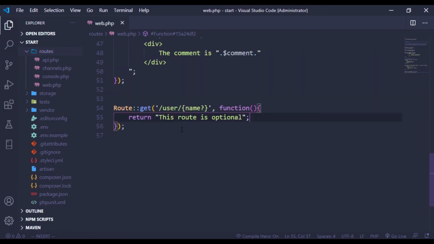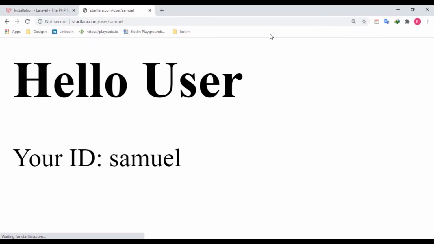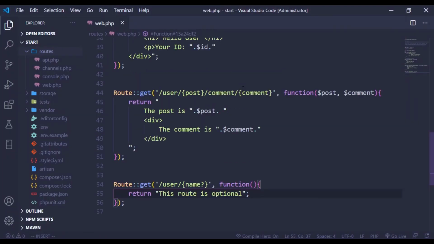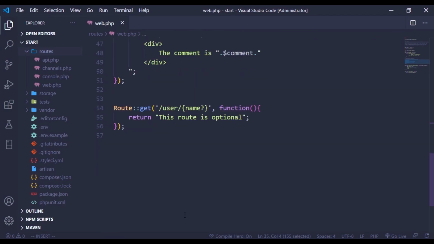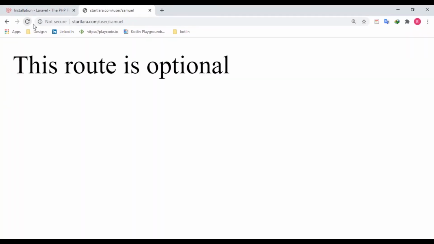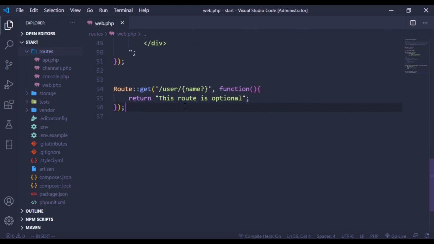So I'm going to save that, and I'm going to visit user slash Samuel. I think we should have a clash because I already have a route like that. Just comment this, it takes the first one. So you can see this route is optional, and when I don't put the name as well, you can see we have the optional route presenting something to our screen.